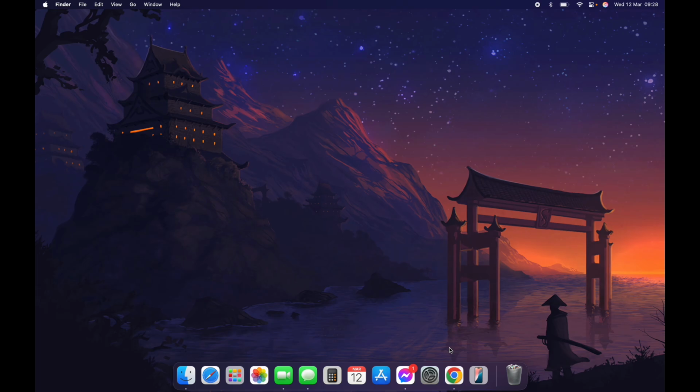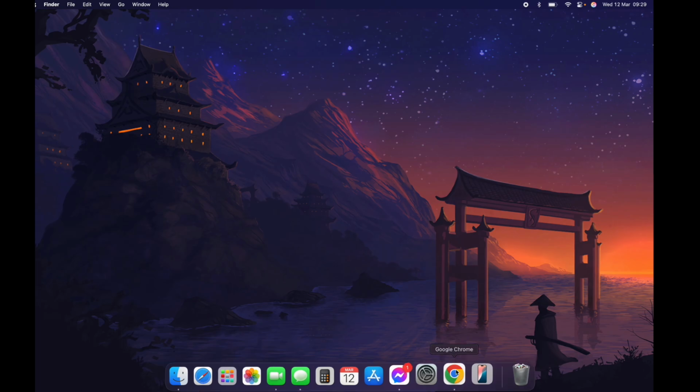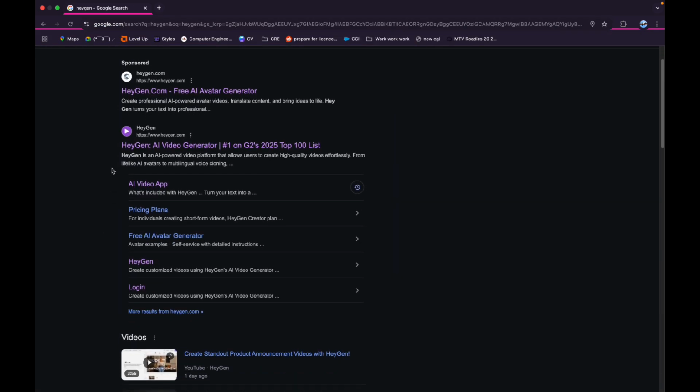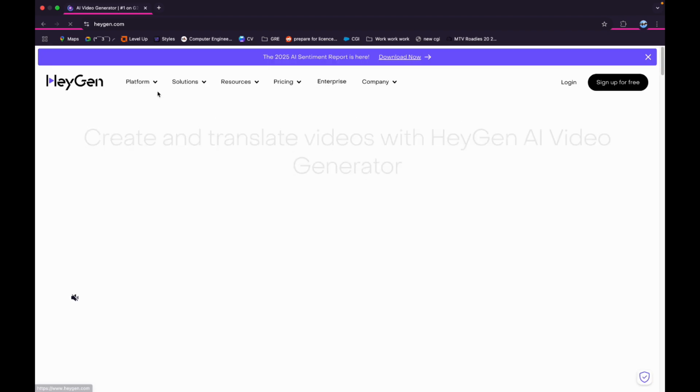First, open up any browser. Here I am using Google Chrome. Now on the search bar, type in HeyGen. Scroll down a little bit until you see this logo, click on it.